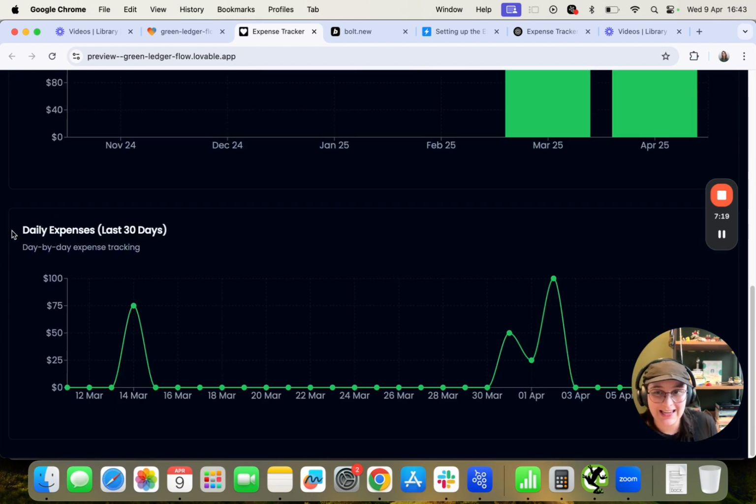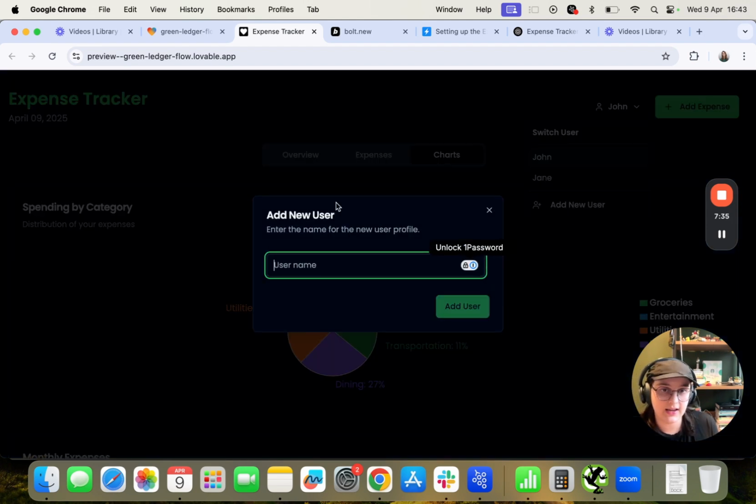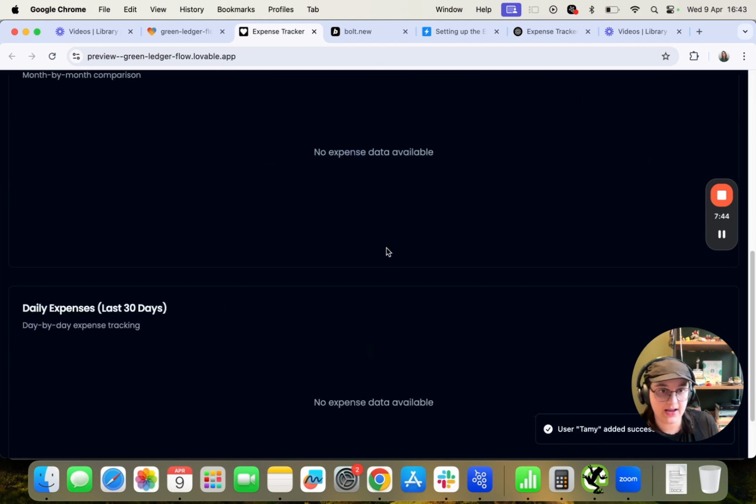We do have a daily expenses chart. This is one thing that I also specified in the prompting. So it's looking way better over here. And we have the possibility of utilizing different users. So John, Jane, and also of course adding a new user if we want to. So for example, Tammy. And there you have it. We have Tammy right now.